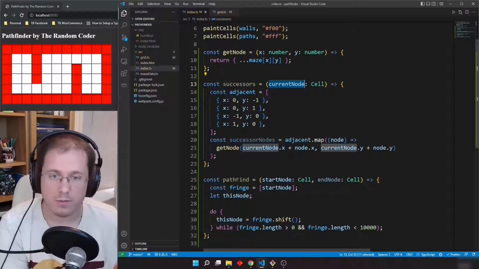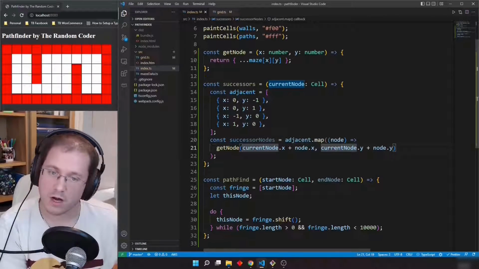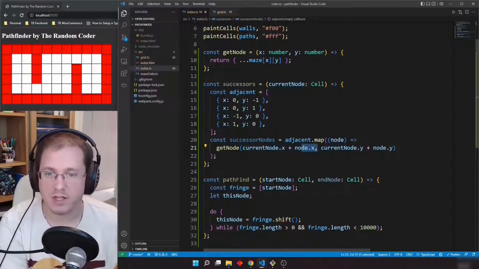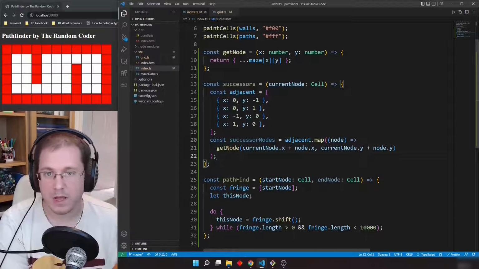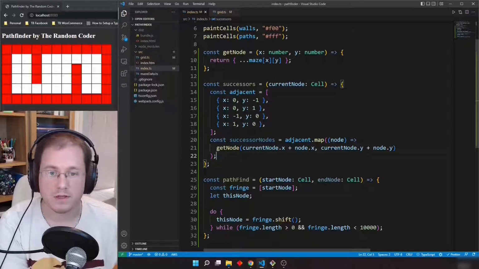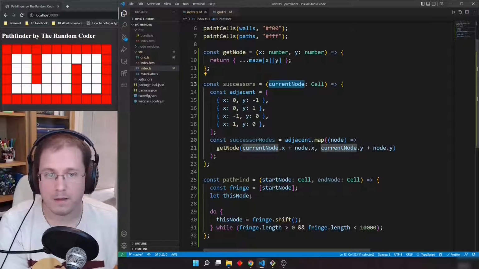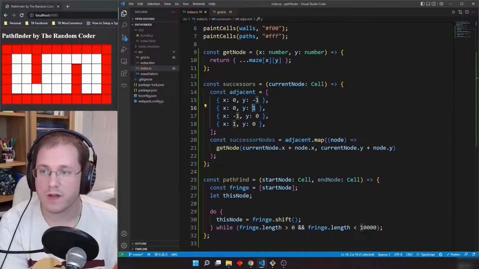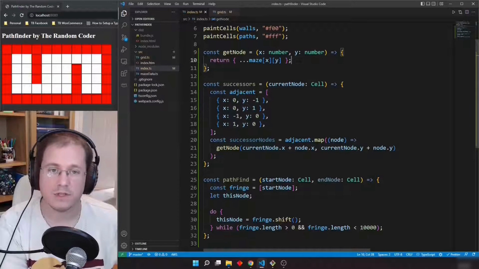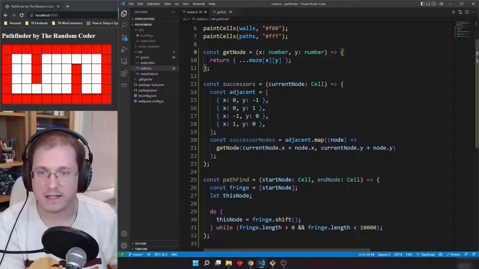Given a current node, we want to get the node at the position of the current node X plus the adjacent node X. You can see that this is going to iterate over these 4 items and calculate the X and Y coordinate for the up, down, left and right positions. So that should get back to us the nodes that we can potentially move to for a given current node. We have to be a bit careful because of this -1 and +1. We can end up moving off the edge of the grid. So let's add some code to protect against that.